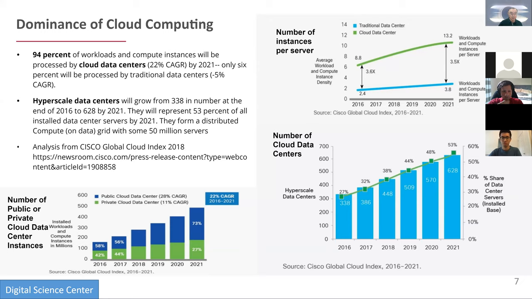Actually, this first bullet here, they claim by 2021, which I suspect is accurate because the dominance of clouds, if anything, got stronger, not declined. For the enterprise industry, by 2021 only 6% of the computing will be done on traditional systems. 94% will be done on private or public clouds. And it's interesting, you see that the cloud part is increasing 22% a year, and the traditional center part is going down 5% each year.